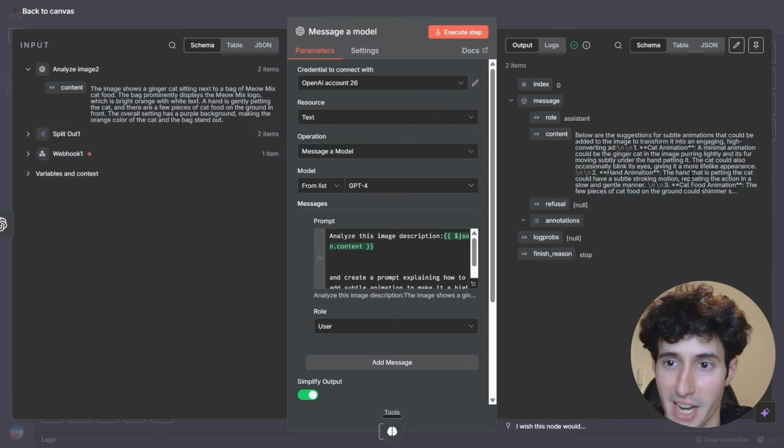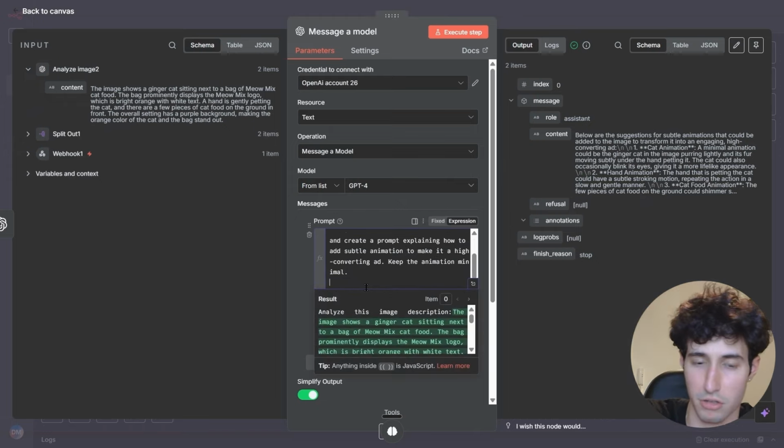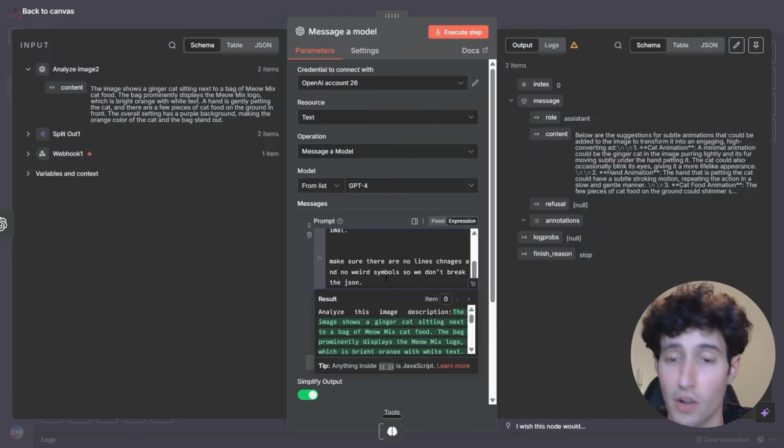But because we will have a problem with this specific description, since it is changing lines and has a bunch of other characters, what I will do is come over here and say, make sure there are no line changes and no weird symbols so we don't break the JSON.